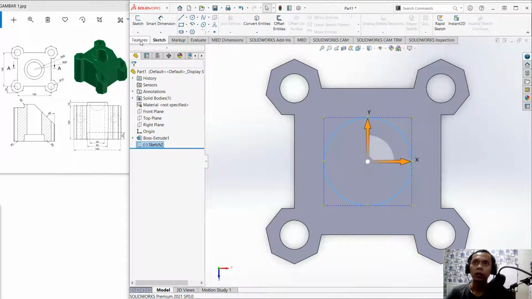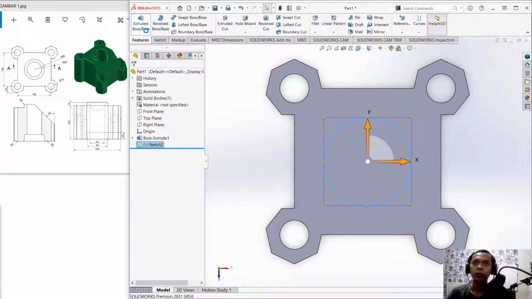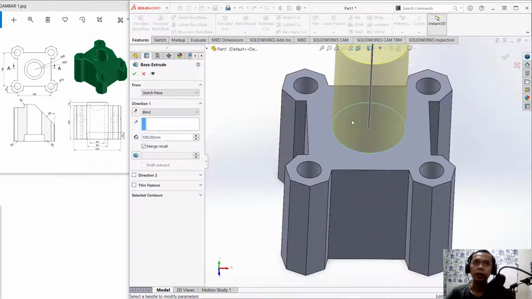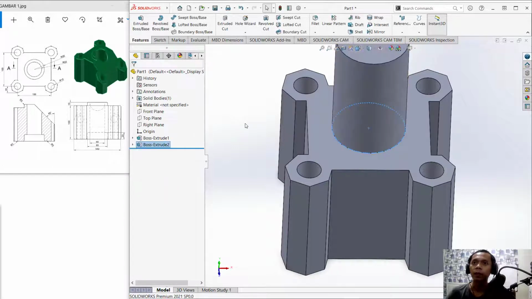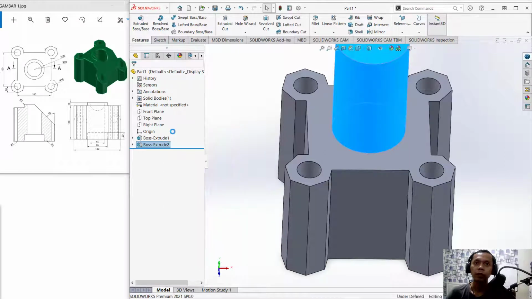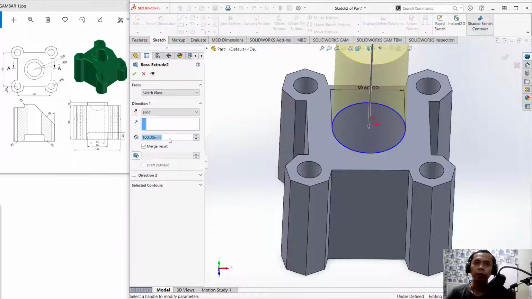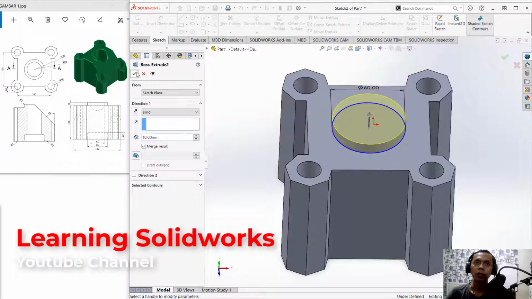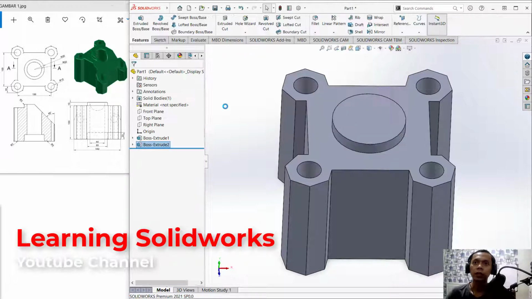I will use extrusion tools to extrude these circles. We can set into 10 for extrusion, and you can press OK. Sorry, in here we can edit for extrude to use this tool, edit feature, and for extrusion we can set into 10. Can click OK to close this extrusion.